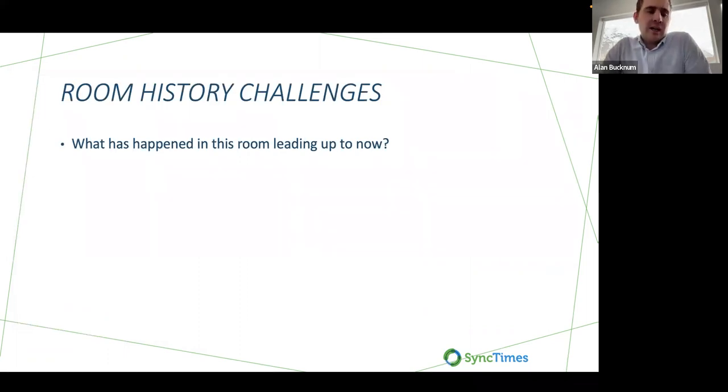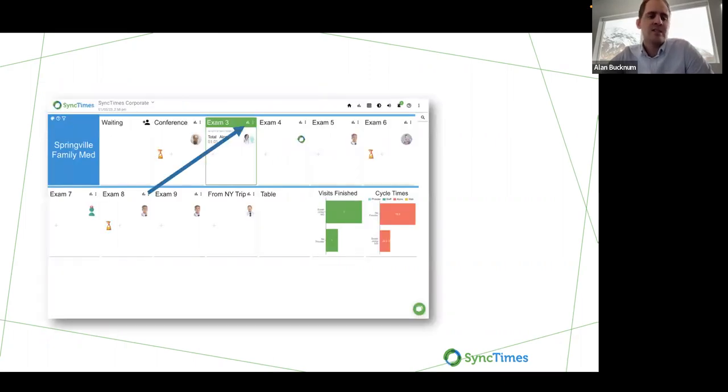Great. Next, we're going to talk a little bit about room history. One of the challenges that we've heard is SyncTimes on the Flow Station has a really clear view of what's happening right now in an exam room. So you can look at it and just very clearly see what's happening now, what's needed, how long a patient has been alone, that type of information. What we haven't always done is had a great set of information or way to communicate clearly what has happened leading up to the present moment in this room.